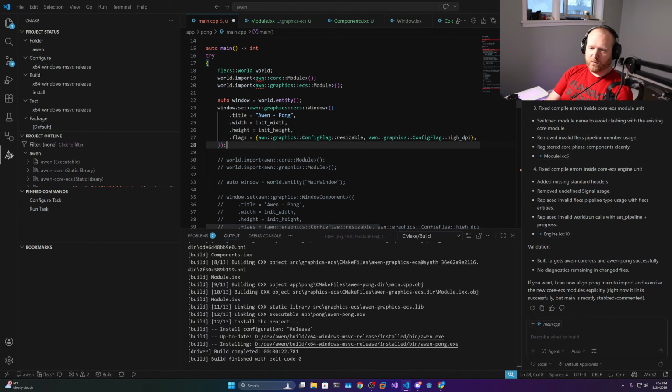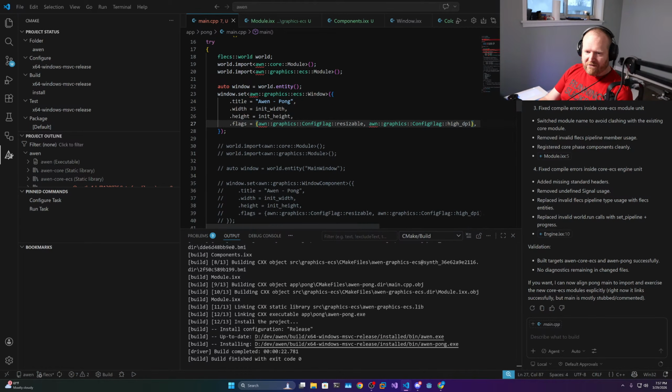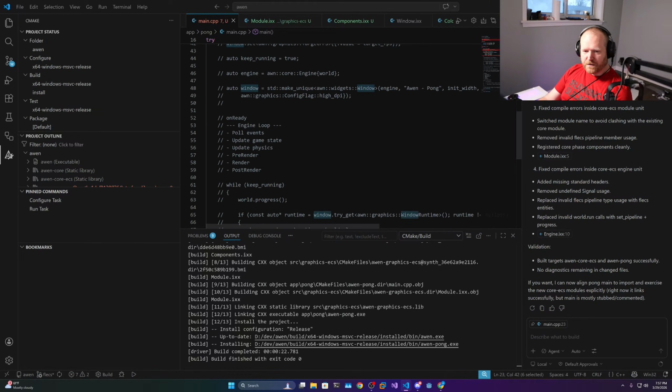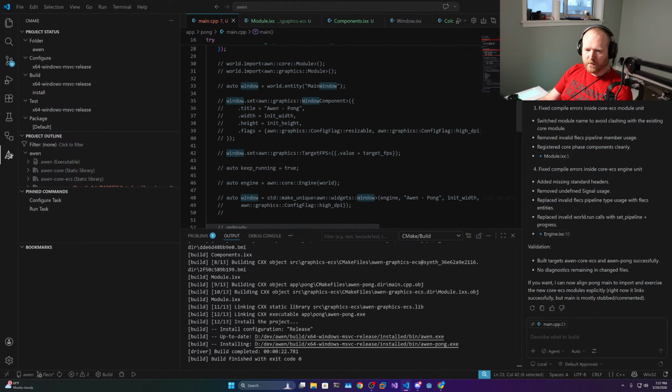Set a window component on it. AI will autocomplete for me, which is really nice. Make it resizable and high DPI. I'm on a 4K monitor with the Windows scaling turned up, so I need this high DPI flag. Let's see. So we set the Windows component. We define some values. I don't have a way to set X and Y right now, but that's okay. So we set a Windows component, and then I think I need a loop. I do need a loop.